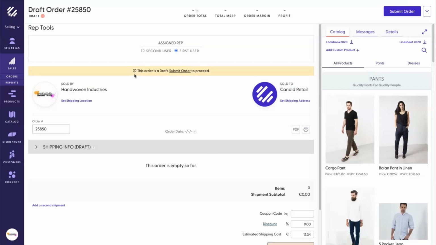You'll notice here that it says this is a draft order. Much like emails or anything else that you compose before sending, the buyer will not be able to see this order until you send the order. So you can build it as you wish.